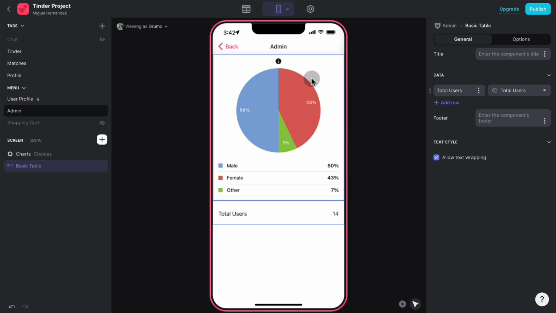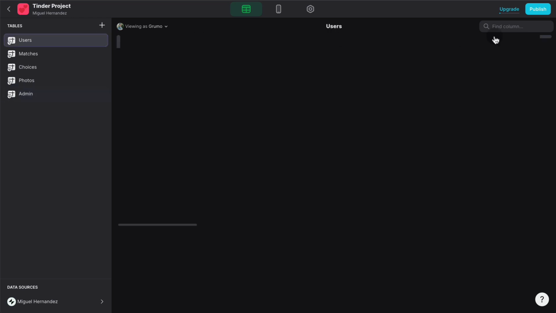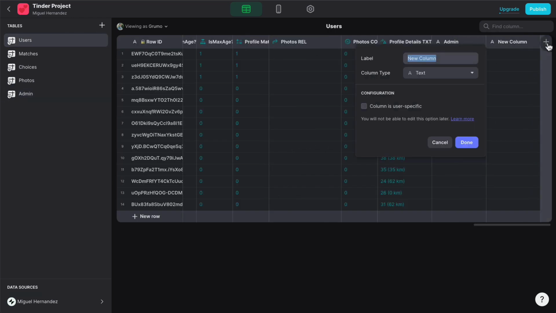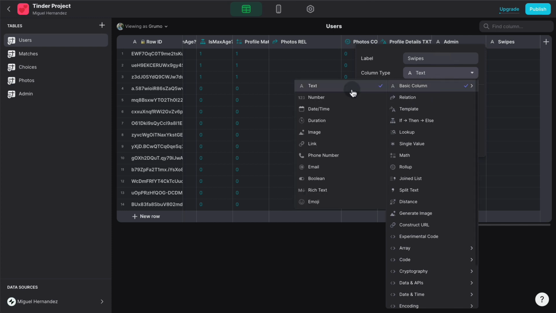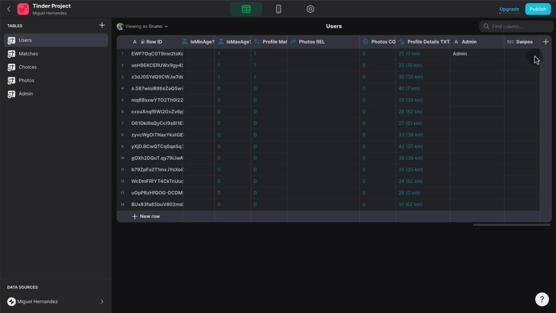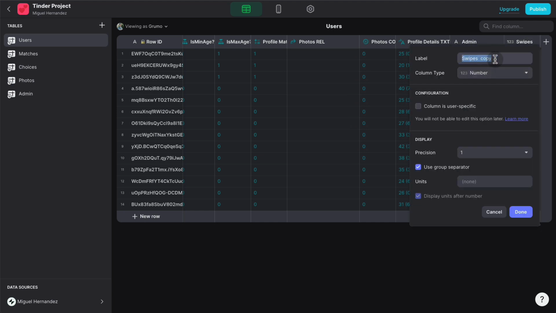And to do that, we're going to store under the users table 2 pieces of data that are quite useful. One is how many swipes each user has done, so total swipes, whether they're left or right. We're going to store that into a number column with precision 1. And then we're going to add another column, duplicate the swipes column, for likes received.